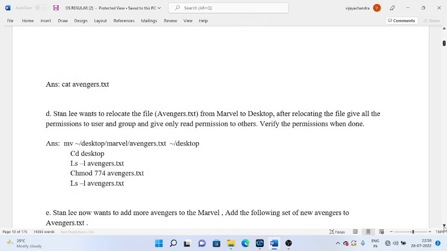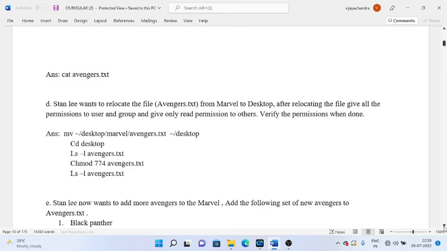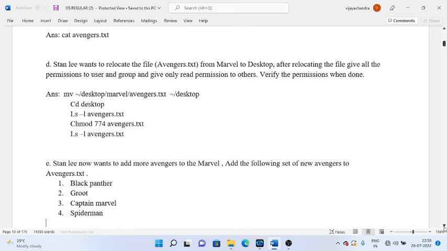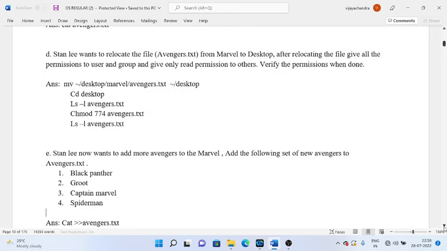Next comes, Stanley now wants to add more Avengers to the Marvel. Add the following set to avengers.txt. So now he wants to add Avengers, but the write permission is already removed. So again you have to add the write permission for it. So five more Avengers were given: Black Panther, then Groot, then Captain America, then Captain Marvel, then Spider-Man.